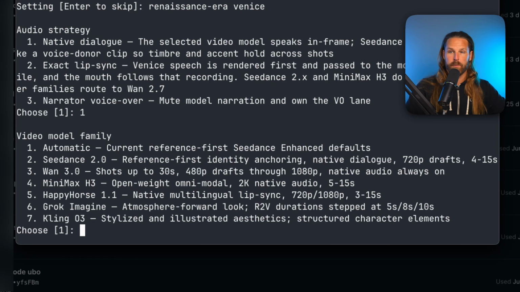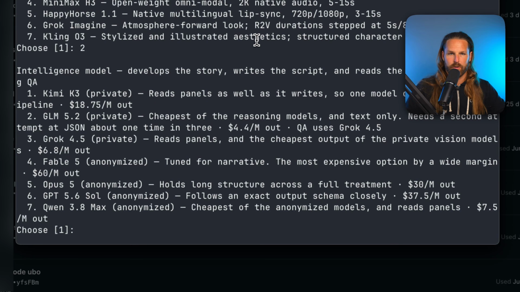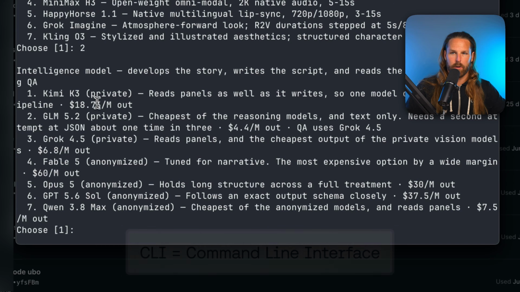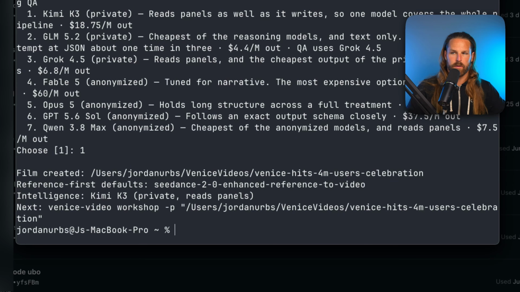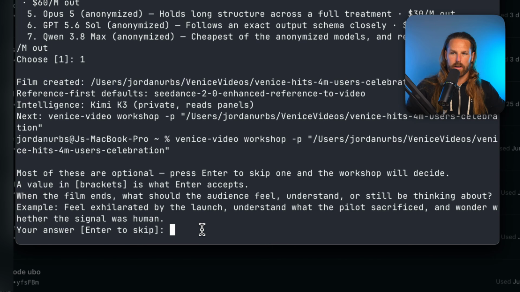Video model family. Default will use Seedance, but you can choose whichever model family you want based on your desires and budget. So I'll go with Seedance. Then you choose your intelligence model. We are not using an agent right now. We're just using the CLI. So we need an intelligence to help us out here. I'll go with Kimi. Next, we're ready to start the video, and I copy that command and I continue.